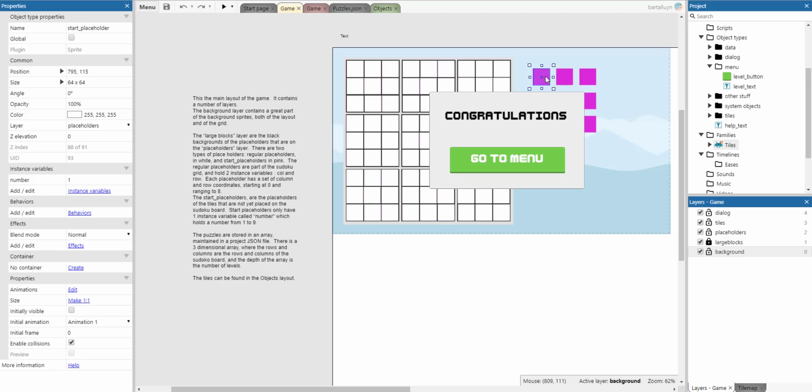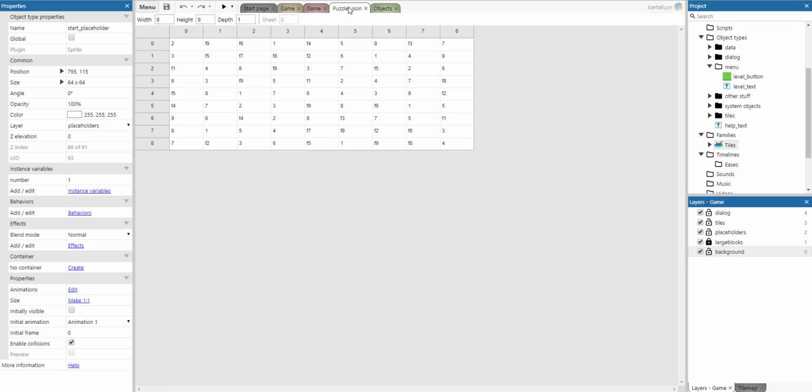The puzzles are stored in an array, maintained in a project JSON file. It's a three-dimensional array where the rows and columns are the rows and columns of the Sudoku board, and the depth of the array is the number of levels. So let me show you the JSON file here. Here we have a number from 0 to 8 at the columns, 0 to 8 in the rows. Those are all of the numbers of the Sudoku board in this level. You can see here it's three-dimensional, it's got the depth.